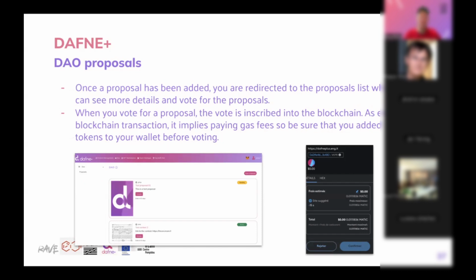So once a proposal has been added, it's visible on the DAO part of the platform. And when you vote for a proposal, the vote is inscribed into the blockchain. So that means that, again, it's like in stone in the web. So as every blockchain transaction, it implies also paying gas fee. So be sure that you have a test token for voting.